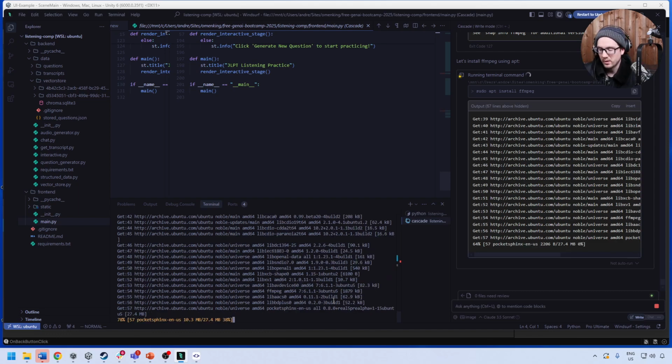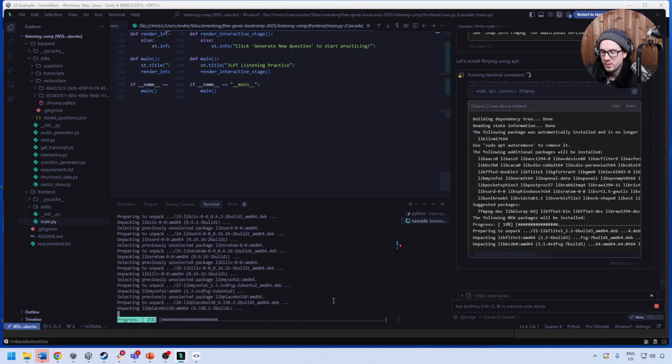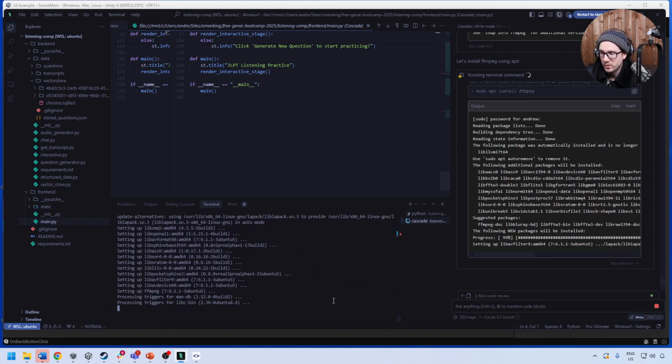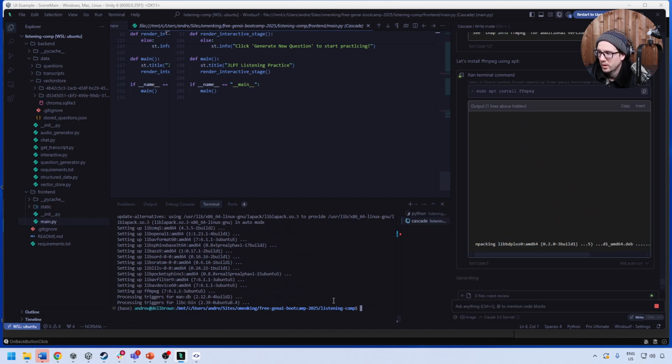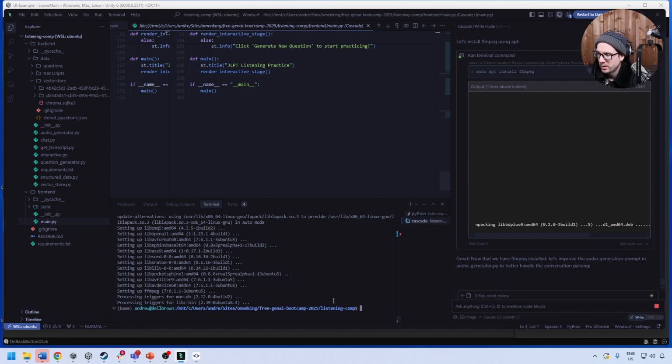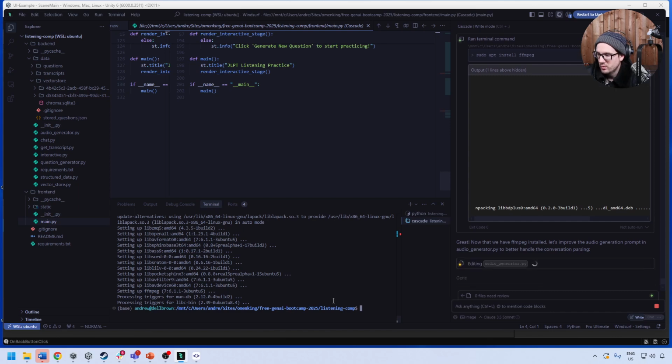FFmpeg is pretty easy to install on Linux. It can do video and audio, but it's going to be handling our audio here. So now it's going ahead, and now that that's installed, it's going to continue on. We're just going to keep paying attention. If there's something interesting, I will unpause here and show it.